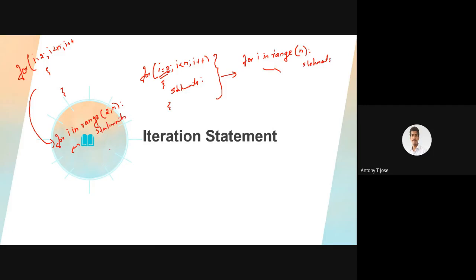Okay, hope it is clear. Here, since the initial value of I is 0, you need not say that the initial value is 0. So you need to write only like this. That means this is similar to for I in range 0 comma n. Since 0 is a default value, you need not define it. You can just write for I in range n, since 0 is the default value.